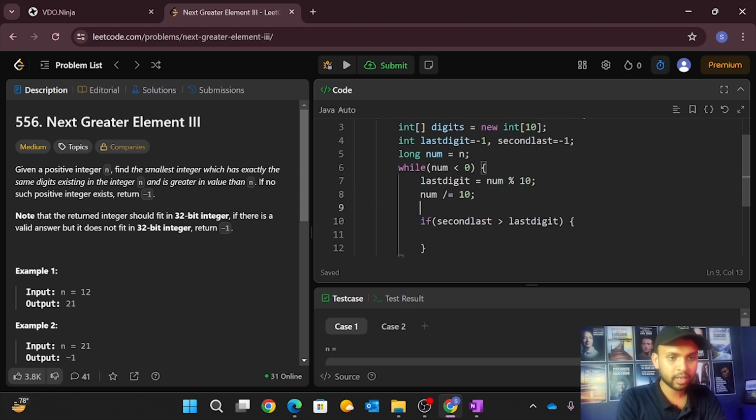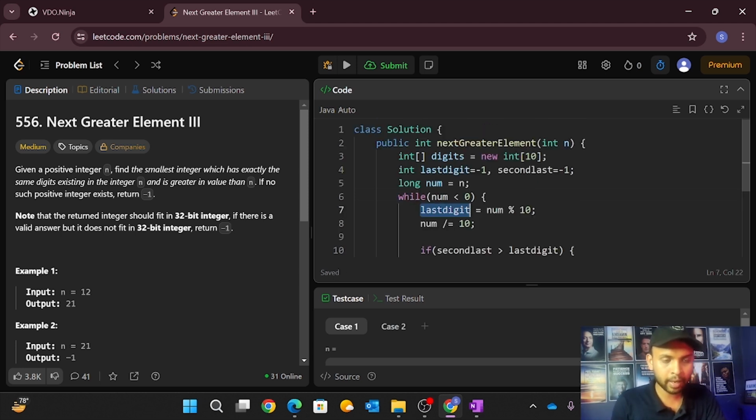So I am dividing the number by 10, and whatever digit I got, I should store that, I should keep account of that. So how should I do it? Suppose if it is a 5, I should increment the index 5 value to 1. In Java, from the beginning the default values are 0.